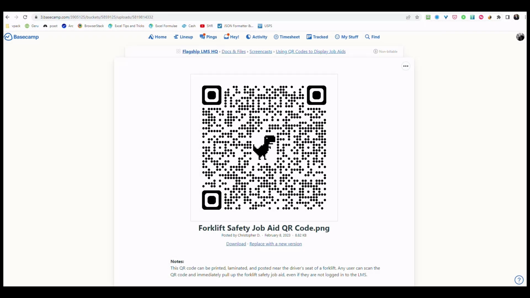Imagine for a moment that you are in an organization which makes heavy use of checklists and job aids and step-by-step instructions. Here's an example of how you can use your learning management system to facilitate the delivery of that training to your users when they need it most.